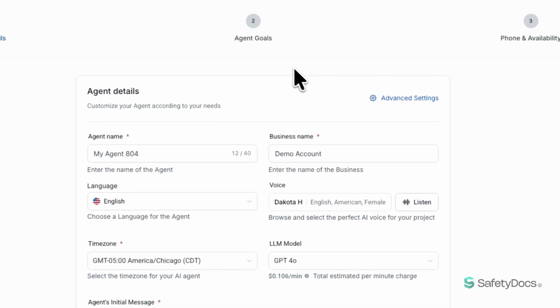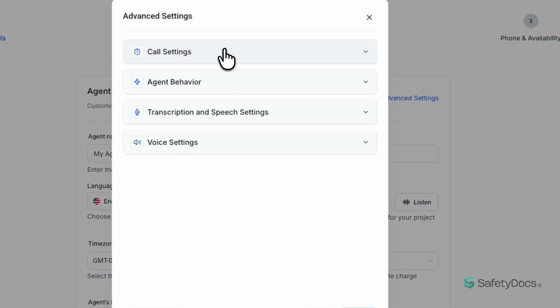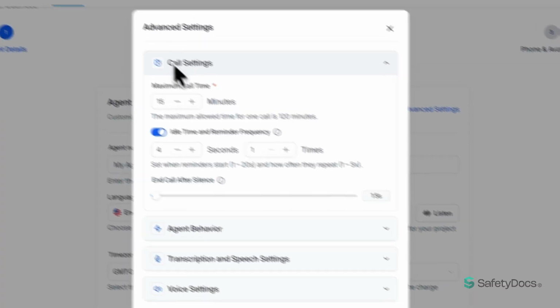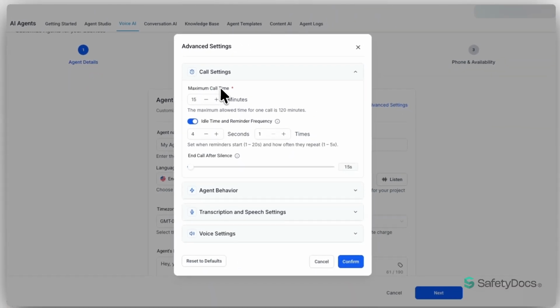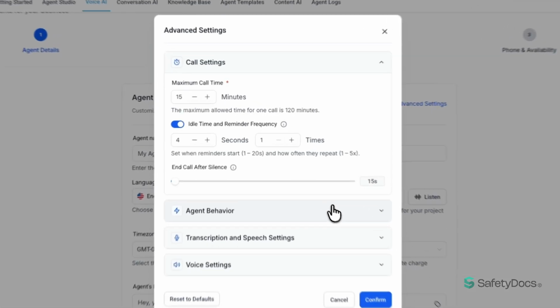Scrolling up, you also have the section that says Advanced Settings. This will pop up a new page. Inside of the Advanced Settings, you have the maximum call time that you can set. You can also set idle time and reminder frequency if you want to turn that on. You can set the duration for each one of those. You can also end call after a certain amount of silence. In this case, it's at 15 seconds.